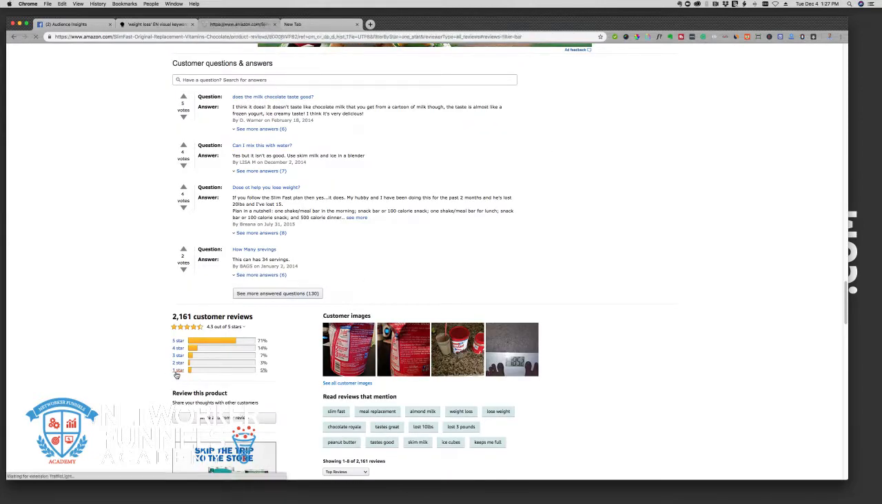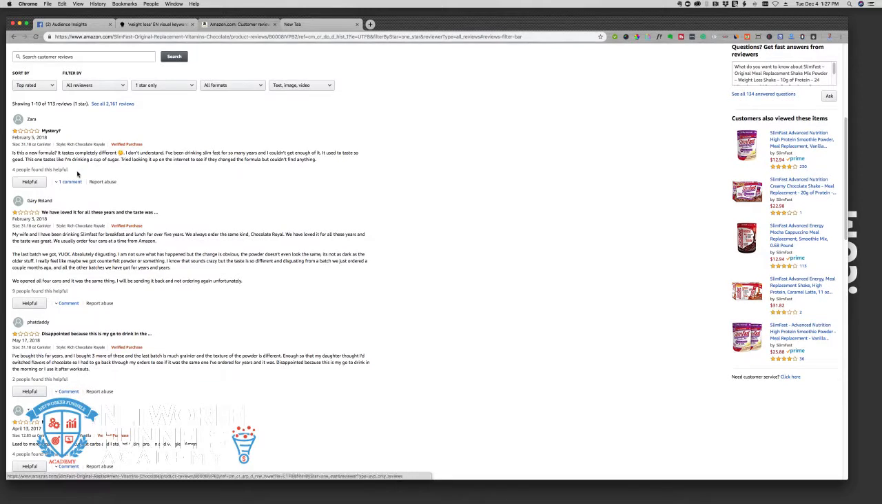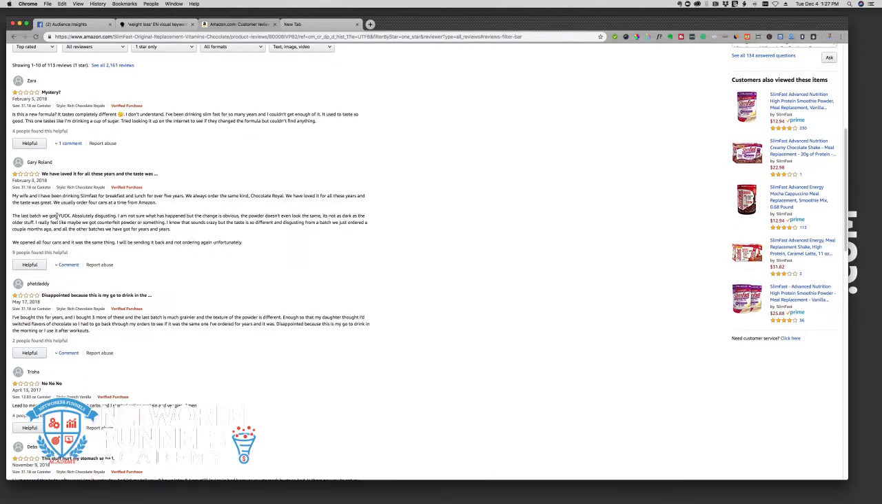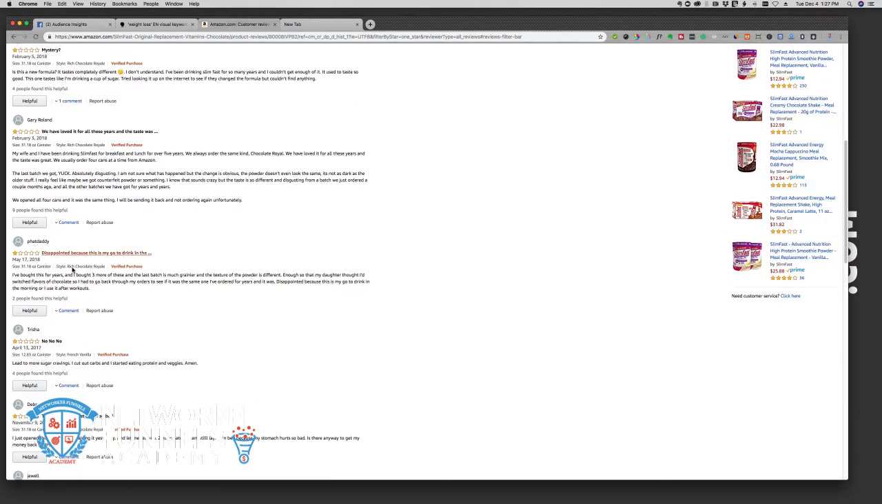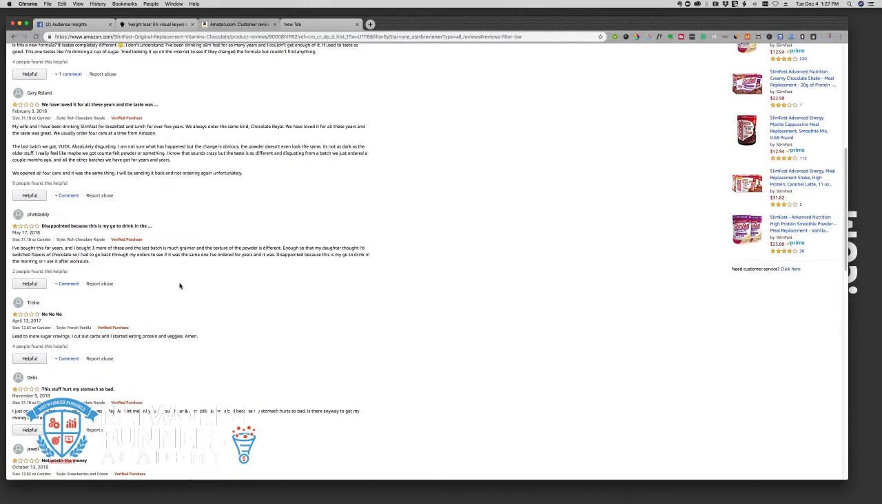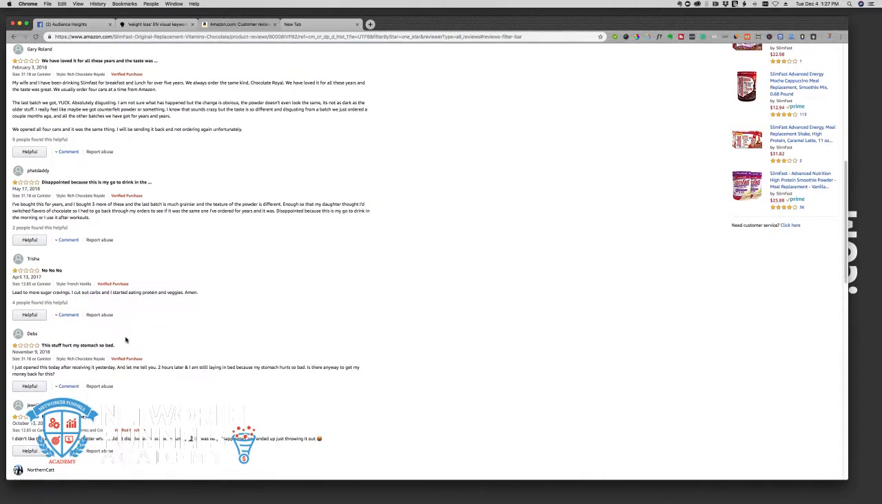Also, go look at the 1-star reviews, what people are not happy with. So the last batch they got, yuck. I bought this for years. Looks like they changed their formulation or something like that. Led to more sugar cravings. Okay, I cut out carbs and started eating protein and veggies. My stomach hurt so bad when I took it.